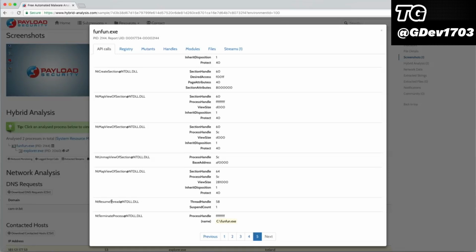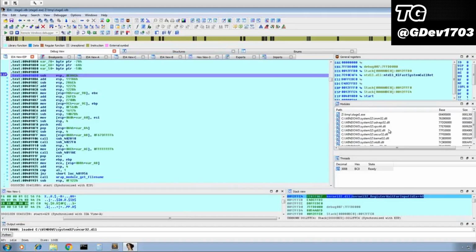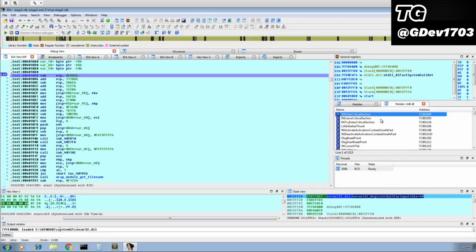The injected process is going to be started in suspended mode anyway, and the only way that it resumes is if somebody calls resume thread on it. So all you have to do is put a breakpoint on NtResumeThread in IDA. So if we again start in the debugger and pop over here into NTDLL and go to NtResumeThread, where are we at here?